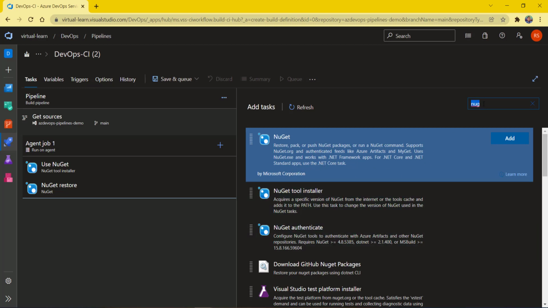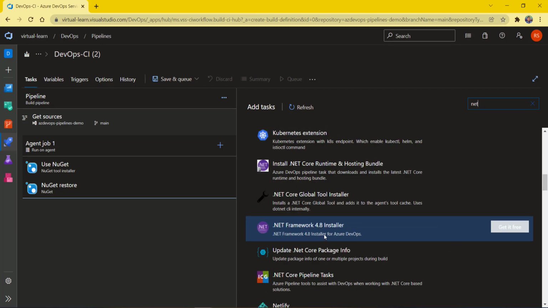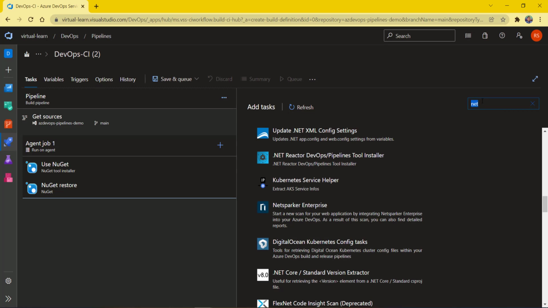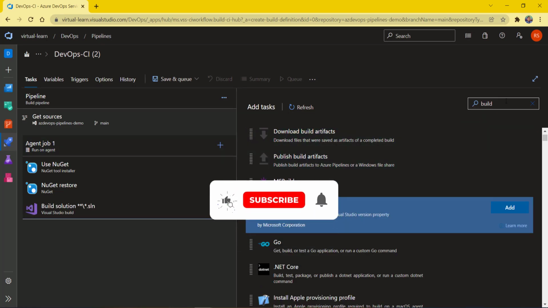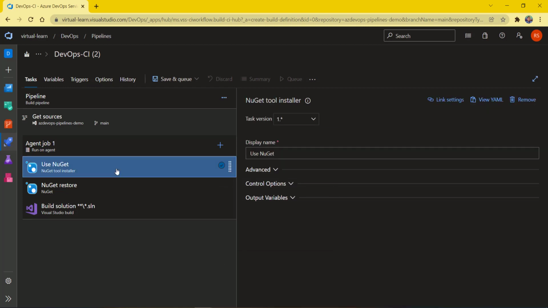Then I could have the .NET application task which I can use. For example, this is the one, or build, sorry, I could have the build task. So this is just to give you an idea that these are the different tasks. And now if I go to individual tasks, each individual task would have its own set of properties and configuration which you may want to configure.